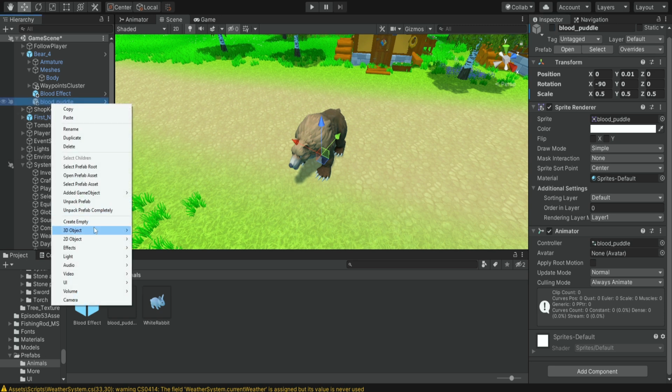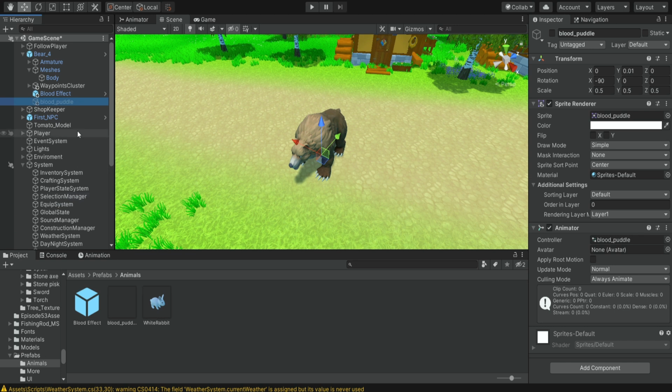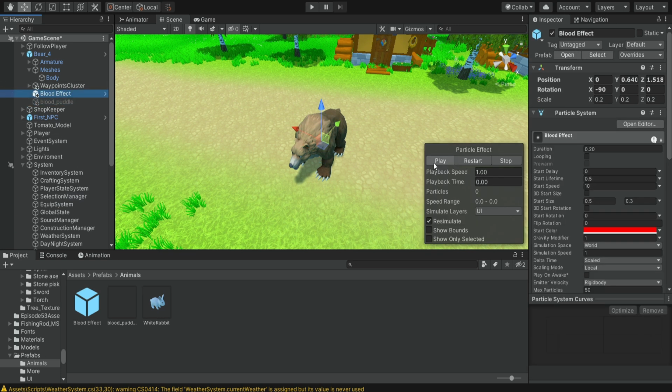And you can also unpack it from being a prefab, it doesn't really matter. And the blood effect, you can play. And you can see that it's also very small. So let's increase it to 1, 1, 1. Let's play. And this is actually the hit. Okay, so now it's bigger. Let's just play.